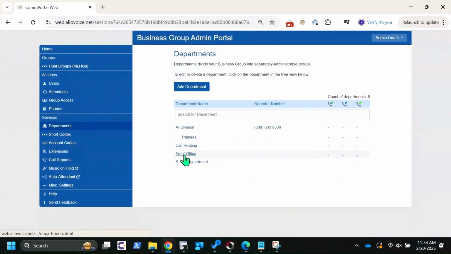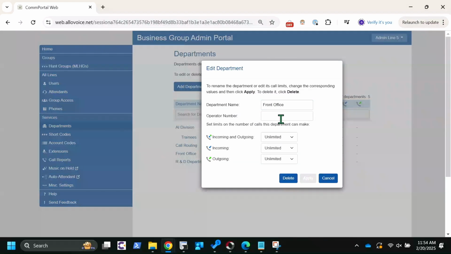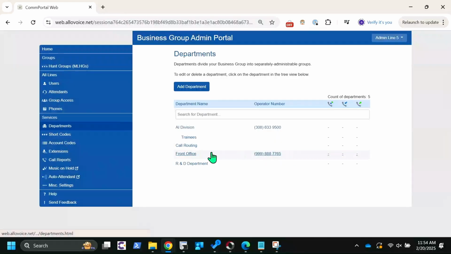And you can add that to any of these departments. Click on front office, add another operator number in there. And whenever somebody leaves voicemail for someone in the front office and presses 0, it will route to this operator number. Very cool.